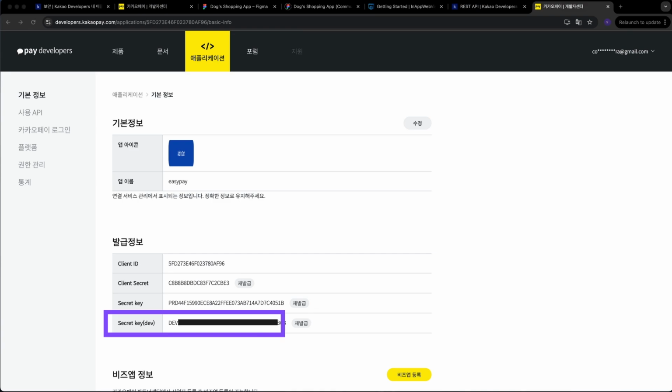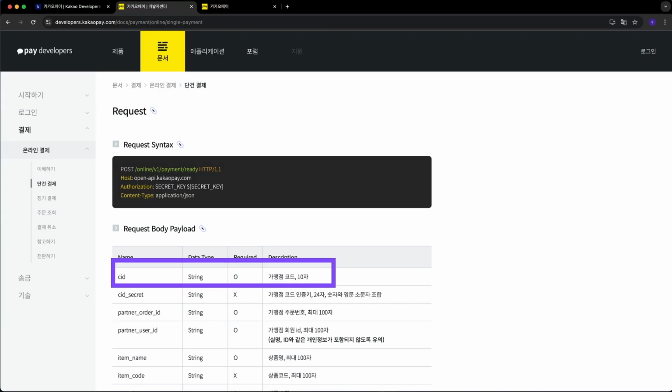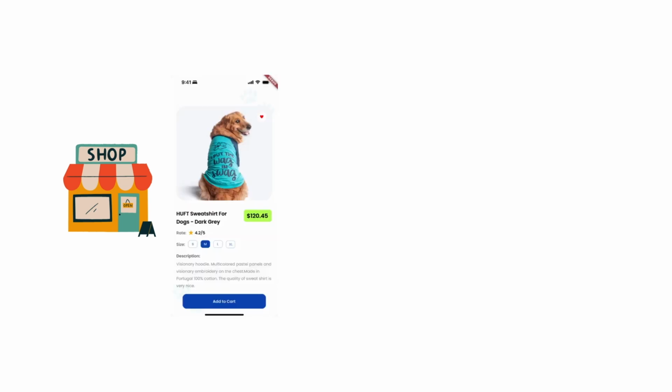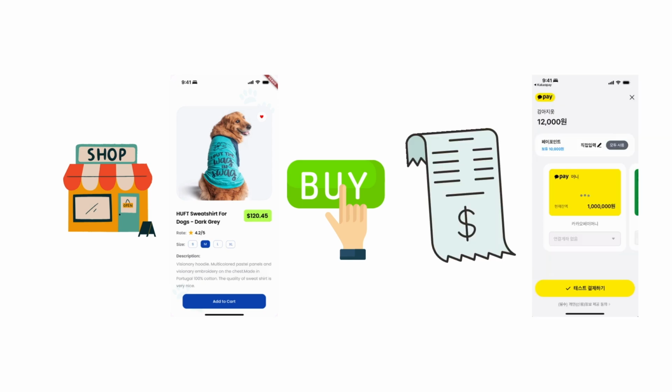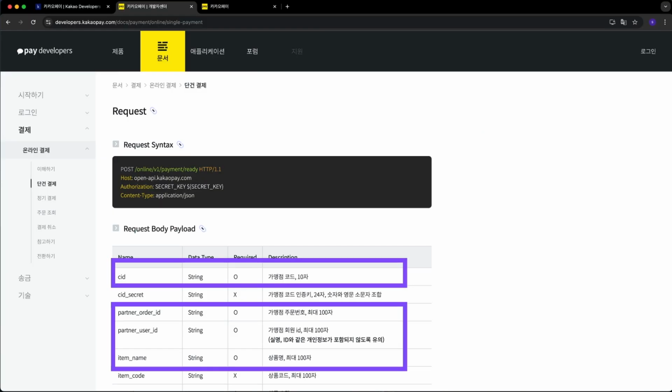Now back to the Ready API. This is called by the merchant to prepare the payment. For example, let's say a pet shop is selling a dog t-shirt for 12,001. When the user taps the buy button, the merchant sends the product and payment info to KakaoPay. That way, KakaoPay can show the item name and amount correctly. So in the request body, you need to include the merchant code and the product details. At this point, that's enough to show the payment screen we saw earlier.